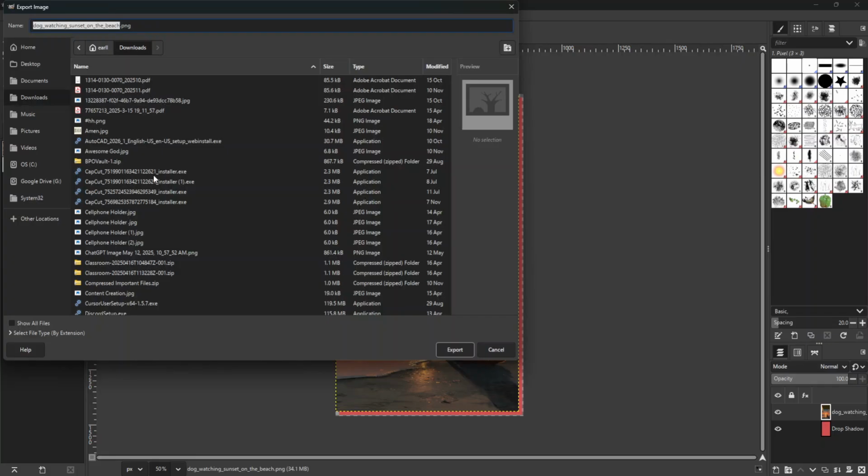And there you have it, a straightforward way to add a drop shadow effect in GIMP. Perfect for bringing depth and style to your images efficiently.